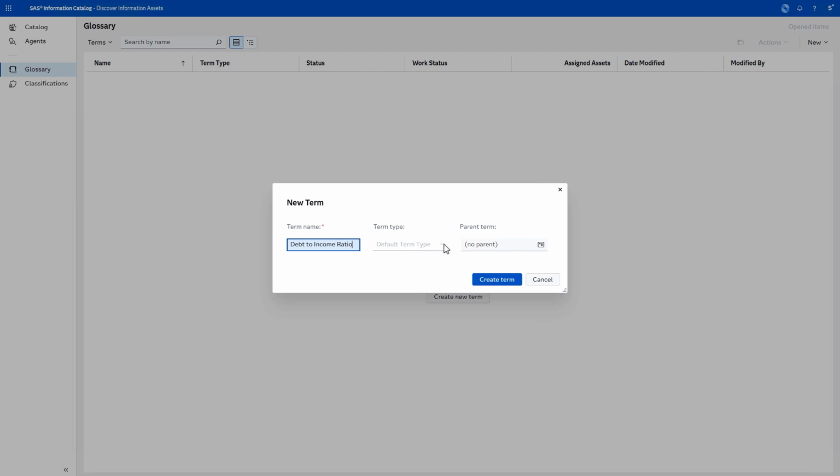Term types allow you to organize your glossary into groups that make sense for your business. Confirm default term type is selected. However, you could create a new term type, such as loan terms, to group-related items. The parent term field gives you the option to add the new term as a child of an existing term. This enables you to build a hierarchical structure to your glossary. Leave the parent term blank and select Create Term.